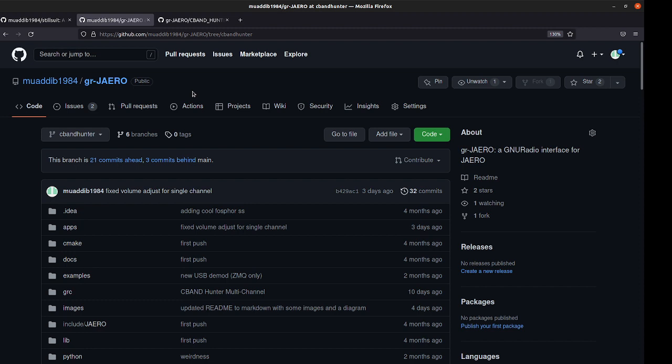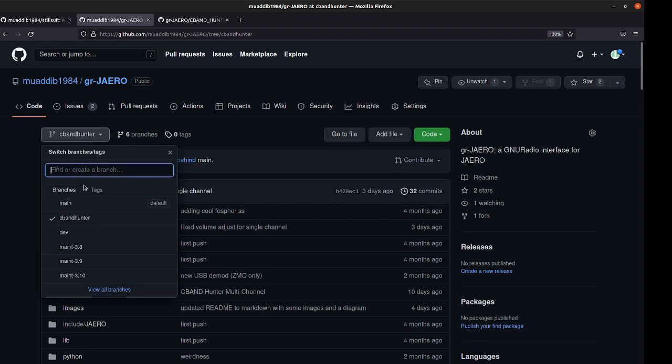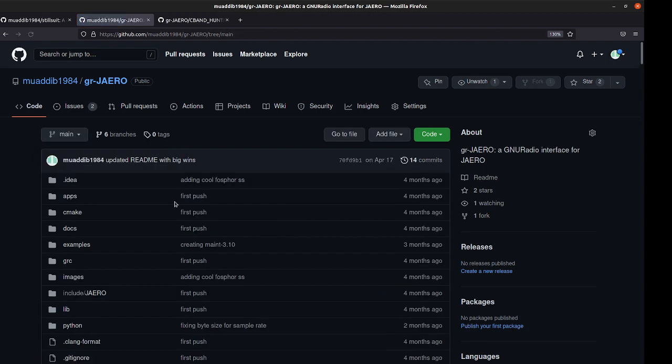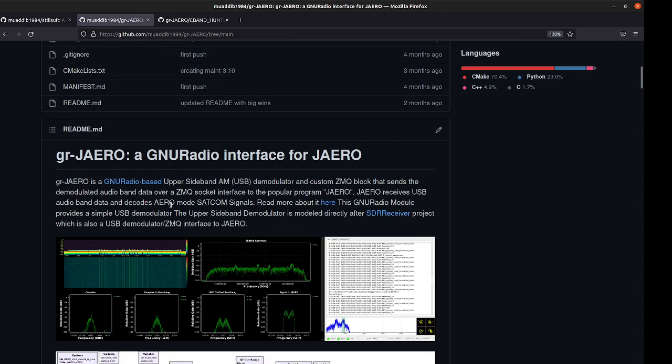And the next one is GR0, which I made as an intermediary, or like a shim, to go between GNU Radio and Gero, which is a really great application, and hopefully you know about it. If you don't, it's referenced on the main branch here, and you can go to the website here and check out John Tio's project.